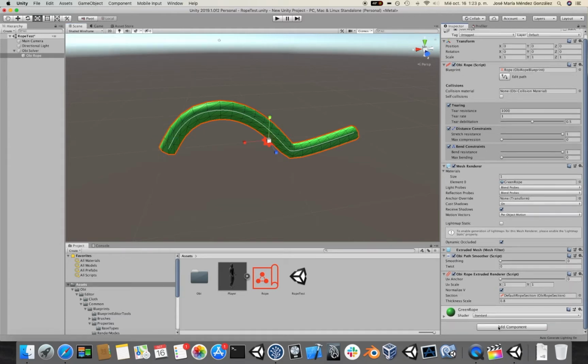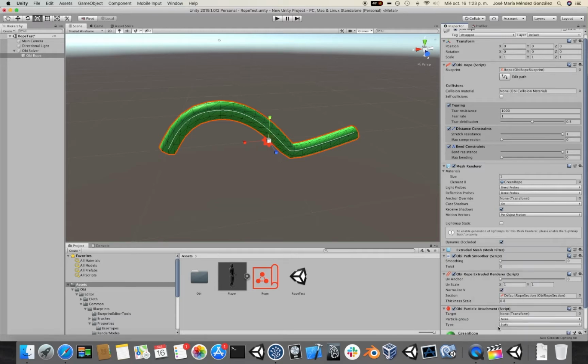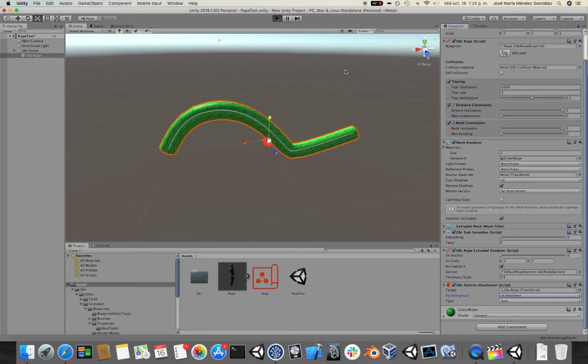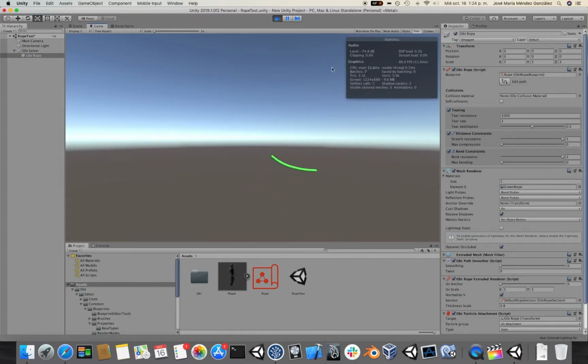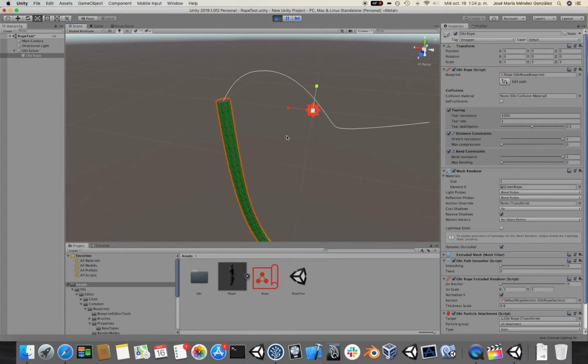Now, if I go to the rope object and add a new Obi particle attachment component, you will see that I can select the target transform to attach our rope to. In this case, I will attach it to its own transform. And then I can select a particle group. Each control point in the rope has its own particle group, and I will select the one I renamed attachment. Okay, if I now click play, you will see the rope fall due to gravity and stay attached to the first control point here.